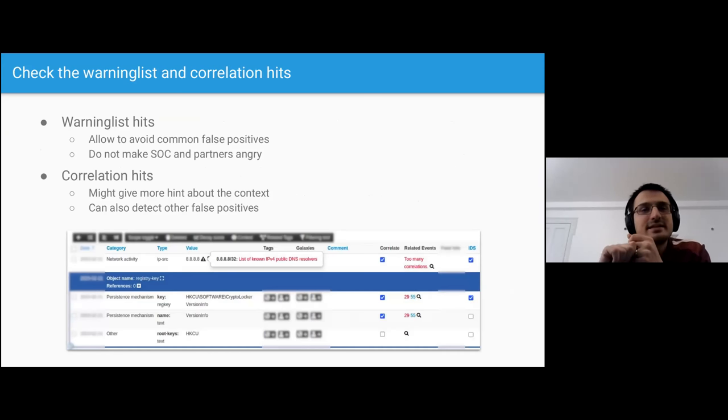Checks the warning list and correlation hits. So Alex already mentioned multiple times the warning list. And basically these are lists that can be used to show warnings or even avoid some common false positives. And I think one of the most useful cases is to filter out these false positives so that you don't feed false positives to your protective tools, and thus making your SOC or any partners unhappy that you were blocking false positives, for example, Facebook and stuff like that. Imagine if you block Facebook in your company.